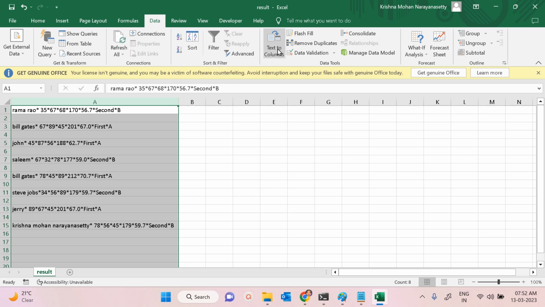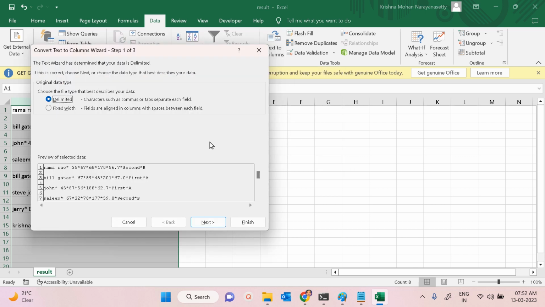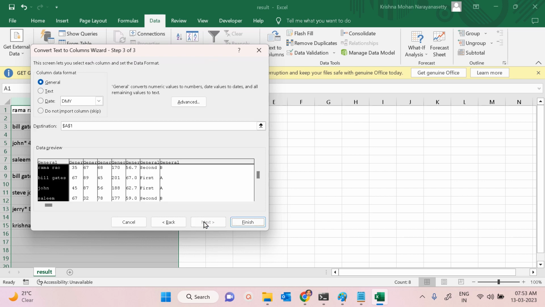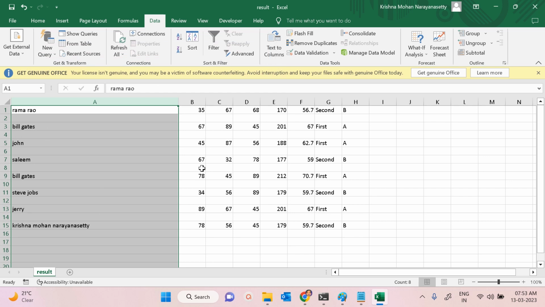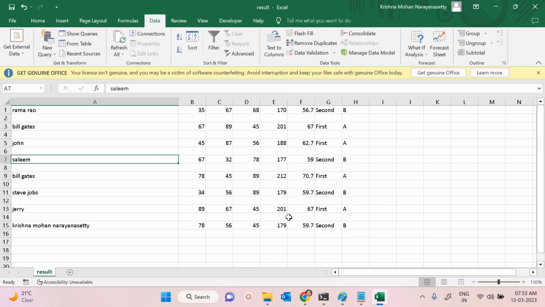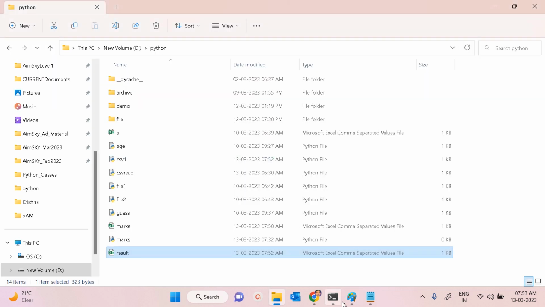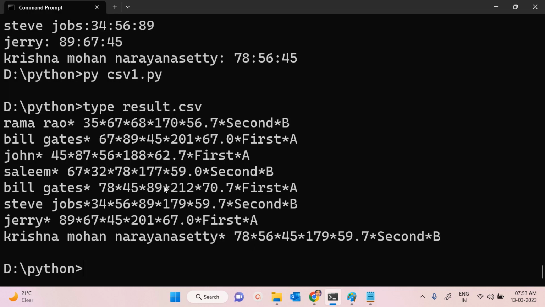For example, text to columns, delimited. It's not tab, so what is it delimited with? Star, right? Star, so it's separated now. If it is comma it will do it directly, otherwise we have to separate like this. This is all an Excel subject. Excel we can learn separately. That's why you should write by default with comma, otherwise you have to do all those things.